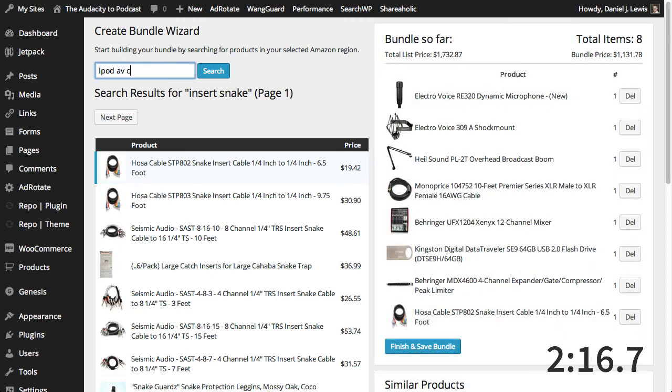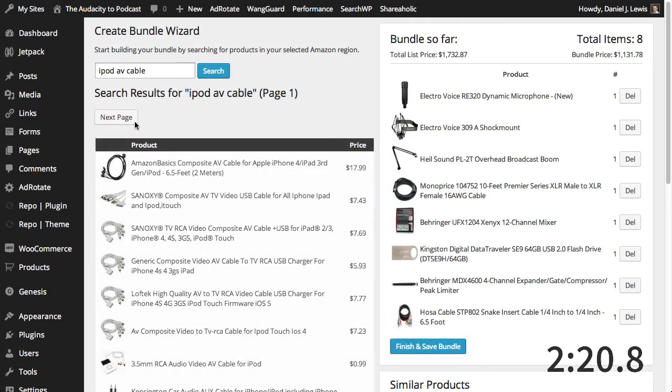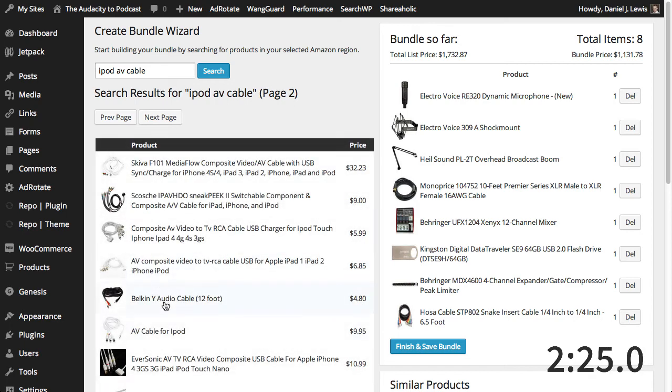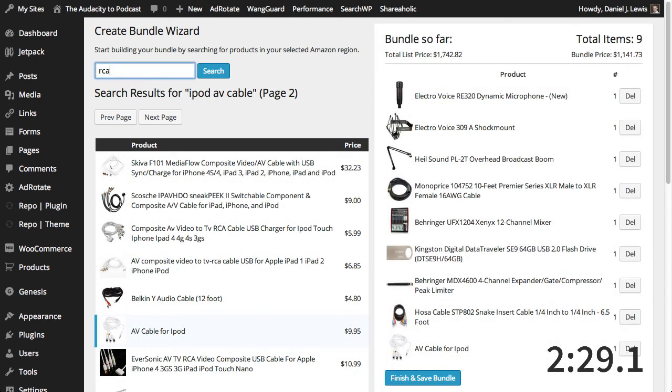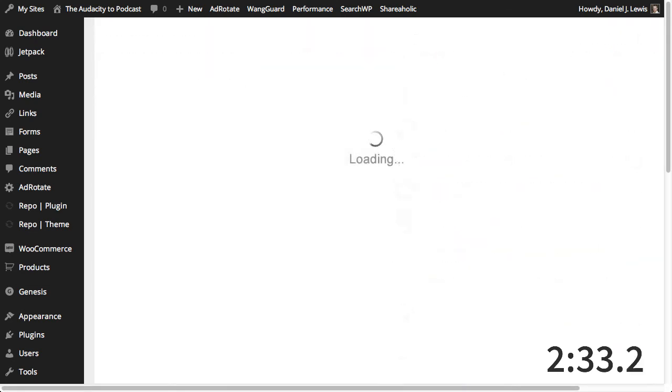Next, an iPod AV cable in case we want to connect the mixer to a smartphone, a tablet, or even a computer that has one of those input-output single ports. So add that, and we'll change the quantities for each of these items in just a moment. Next, we need the RCA adapters for this iPod AV cable.